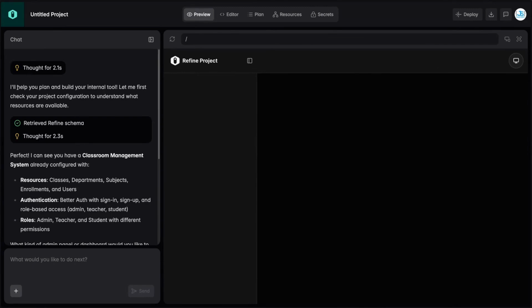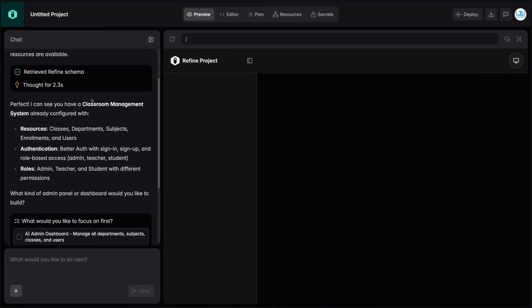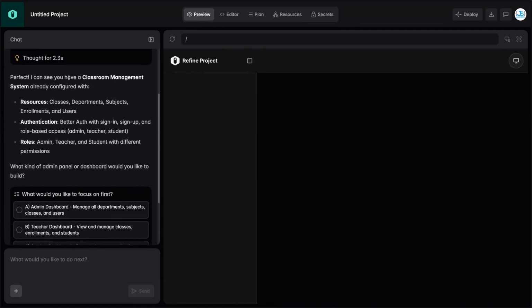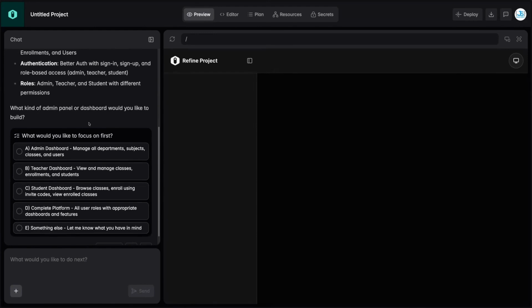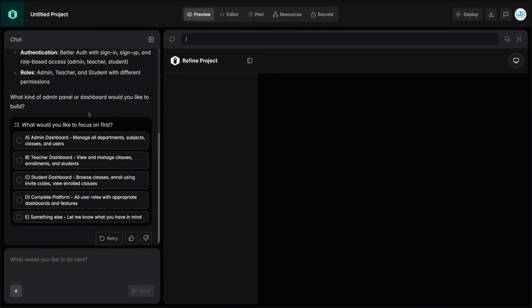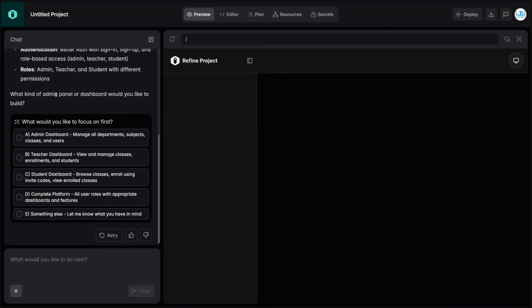Well, Refine will help us plan and build our internal tool. It'll first check the project configuration to figure out what's happening, and it can see that we have a classroom management system already configured with the resources, authentication, and roles, which it can figure out based off of our backend API. So now it's asking us what kind of admin panel or dashboard would we like to build.